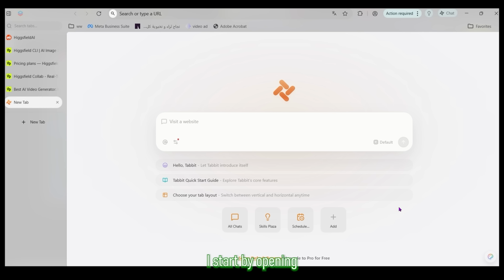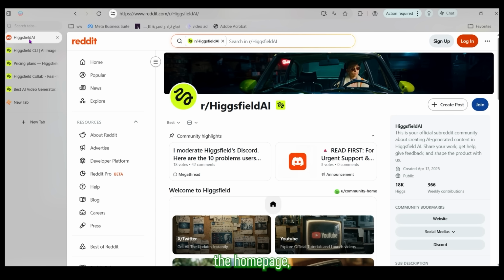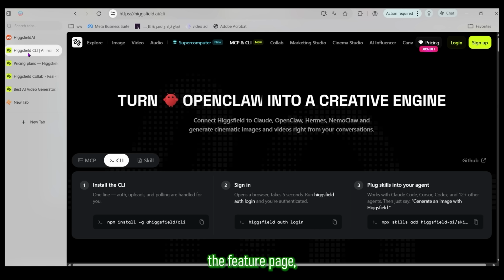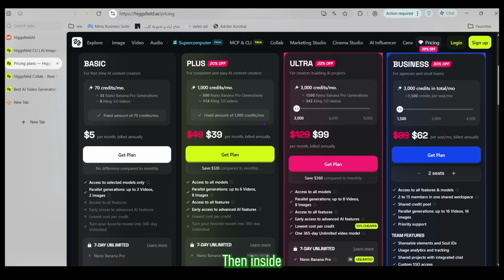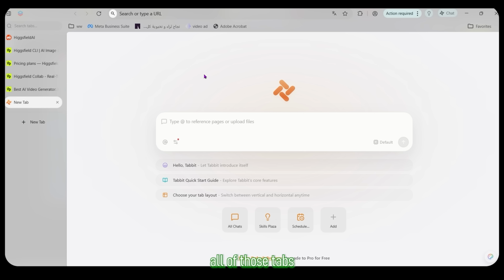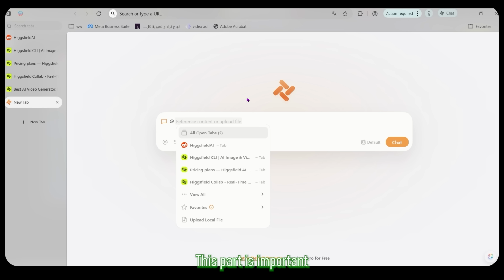Inside Tabbit, I start by opening the pages I actually need. The home page, the pricing page, the feature page, and then I also bring in a local PDF if I have one. Then inside the chat, I use the @ symbol to pull all of those tabs and files directly into the conversation as context. This part is important because I'm not asking an AI to guess based on general web knowledge. I'm asking it to work from the exact sources I'm already using for my research.